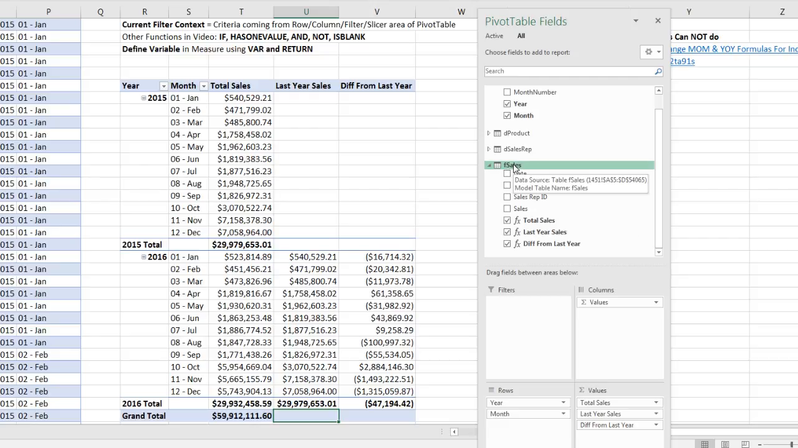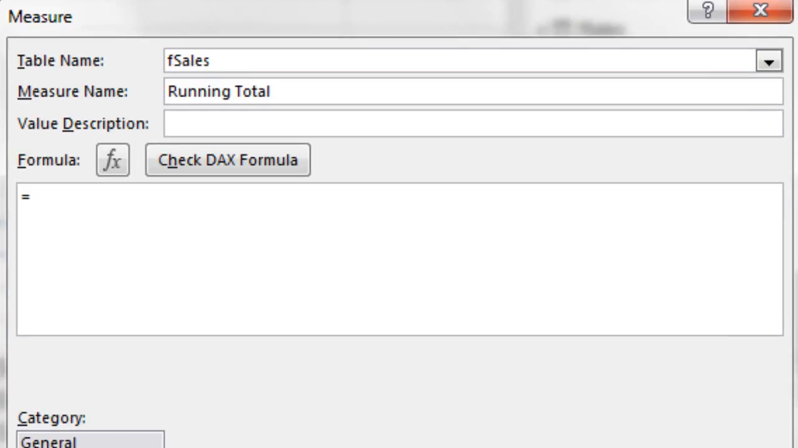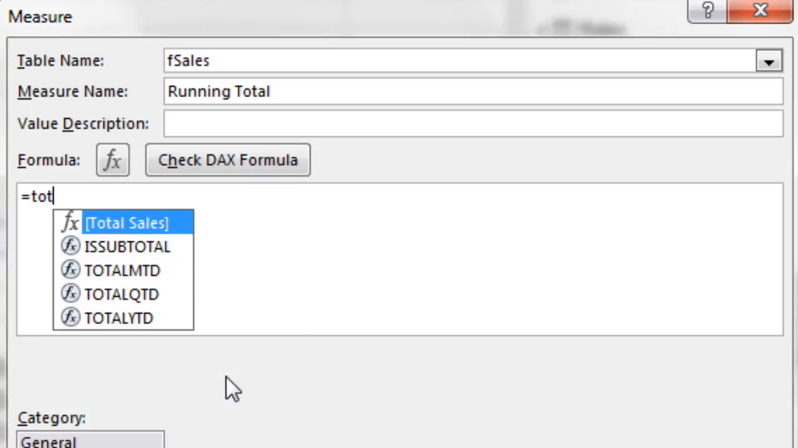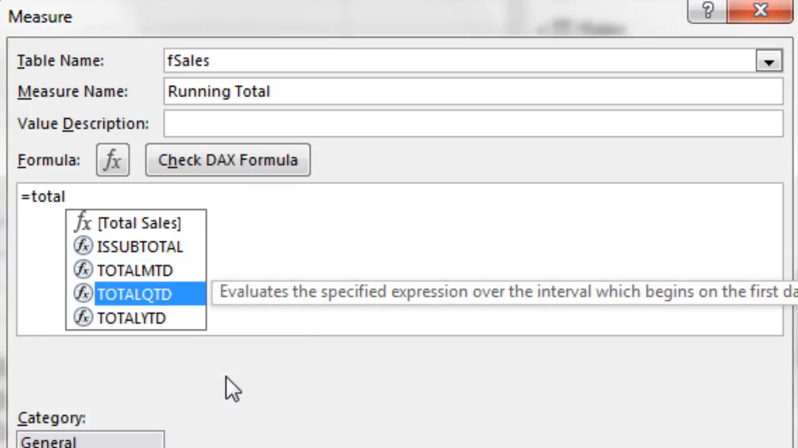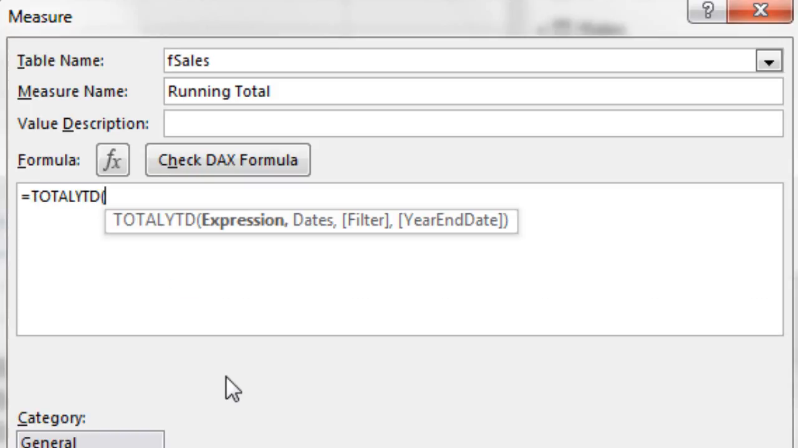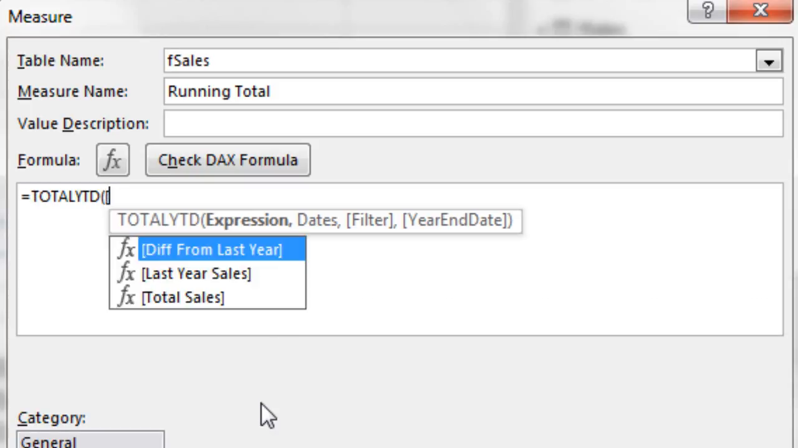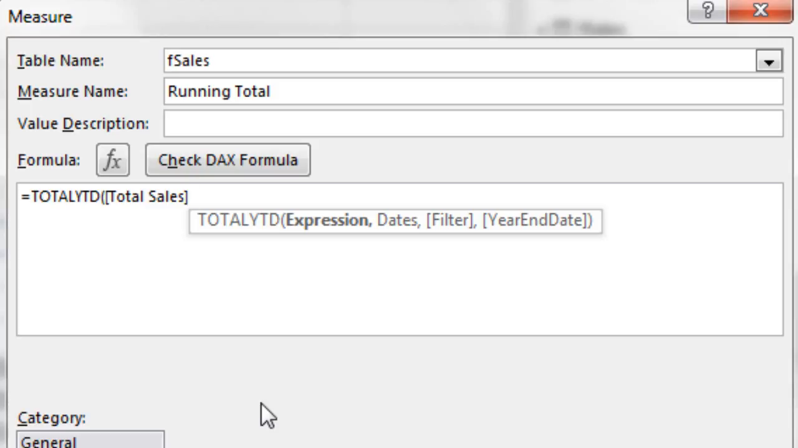So I come over to F Sales, right-click, add measure. We'll call this running total. I click after the equal sign, TOTAL, and look at that. Total month to date, quarter to date, year to date. So that's the one we want. Tab. The expression, square bracket. Down arrow to total sales, tab.